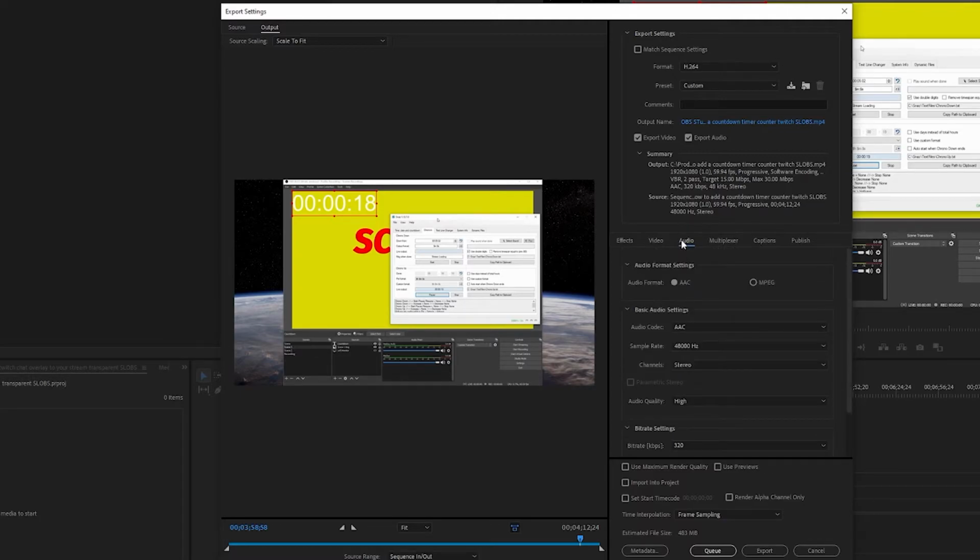We'll switch over to the audio tab. You want to make sure that what you recorded in, the 48,000 hertz, matches up here. For most people, if you're recording just PC content, 48,000 is basically going to be default. Everything is going to be here.